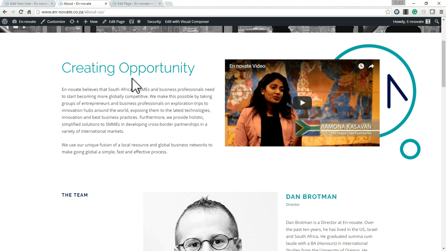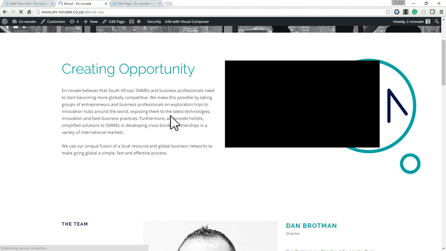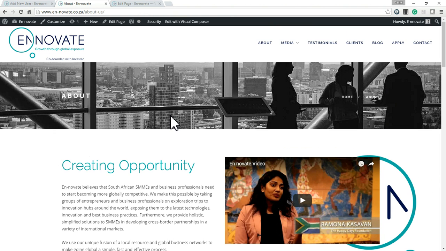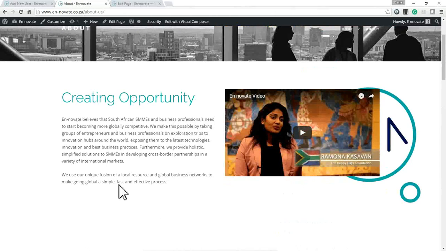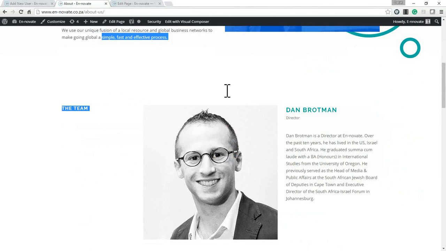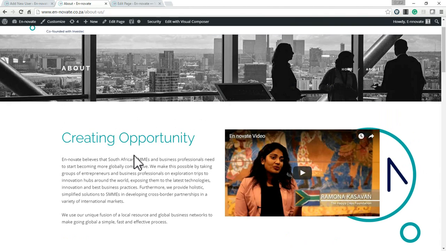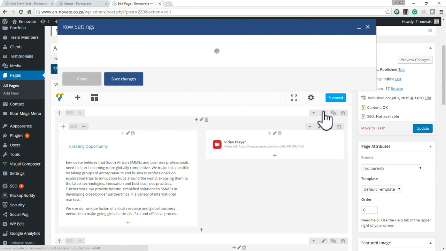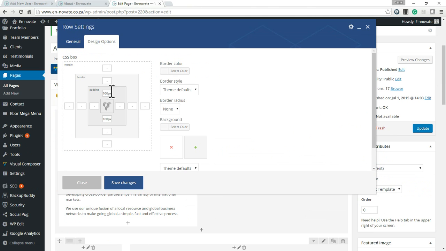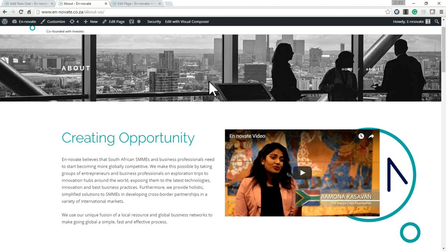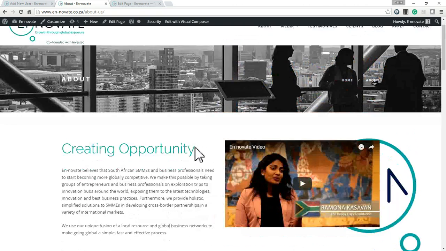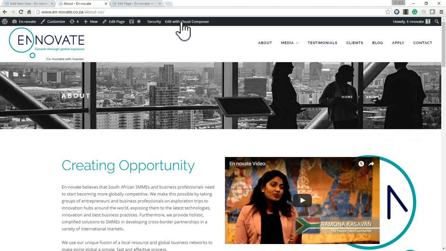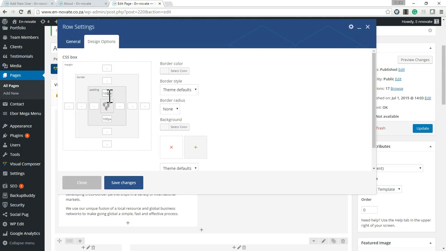Okay, then I'll go back to the page and refresh. You can see here there's a lot more space at the bottom. It doesn't appear to have created the space at the top, so let me just double check why. It should have added padding here at the top, but it hasn't for some reason. But that is how you add spacing. So let's just remove all this.